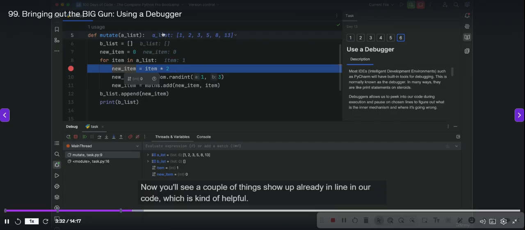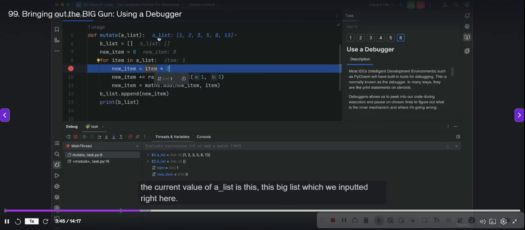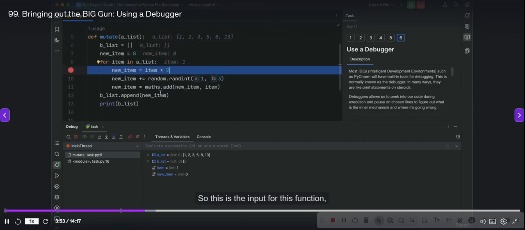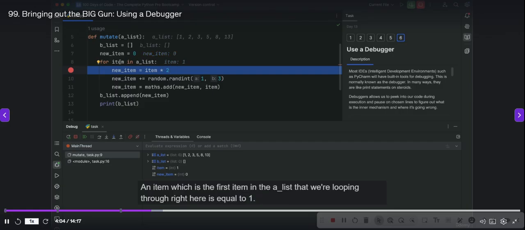Now, you'll see a couple of things show up already inline in our code, which is kind of helpful. It's showing us at this point where the code is at, where we've stopped the code on line 9. The current value of A list is this big list, which we inputted right here. So this is the input for this function, and that's showing up right there. And then it's showing us B list is still an empty list, new item is 0, and item, which is the first item in the A list that we're looping through right here, is equal to 1.